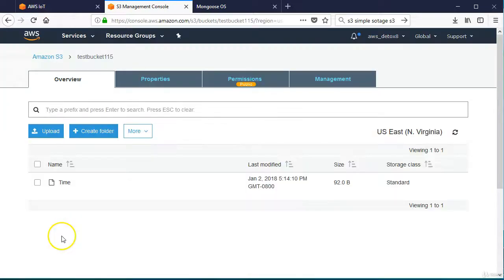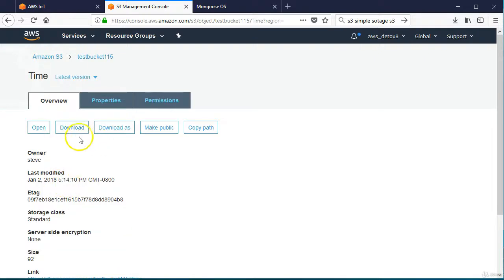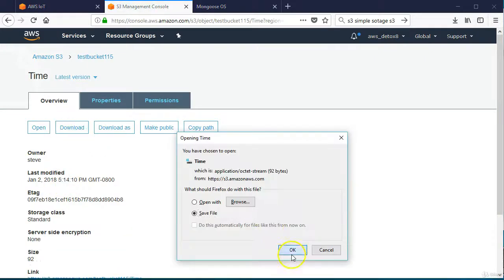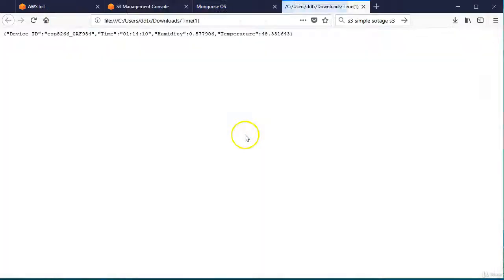So let's see all the files and everything that are in here. Well, we just have one file. So let's examine if it's going to be suitable for what we want to do. I'm going to hit this and download it to open it up. And there we go. Oh, wait, I think there's a problem. We only have one reading. What happened to all our other readings?